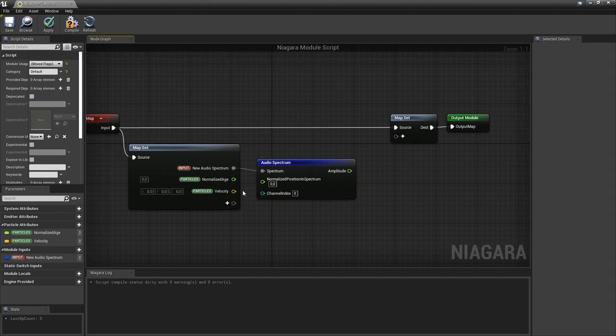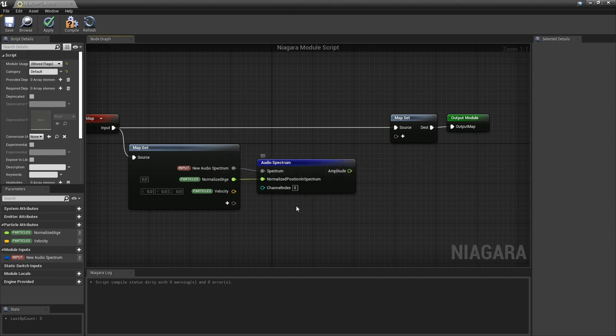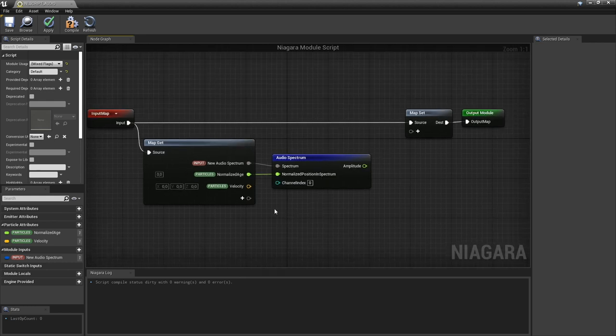And attach the normalized age to the normalized position in spectrum, so each of the particles gets its own frequency band. And the channel index, just leave it at 0. I think it means left or right channels. So 0 is left and 1 is right. And we can just analyze the left channel, that's fine.